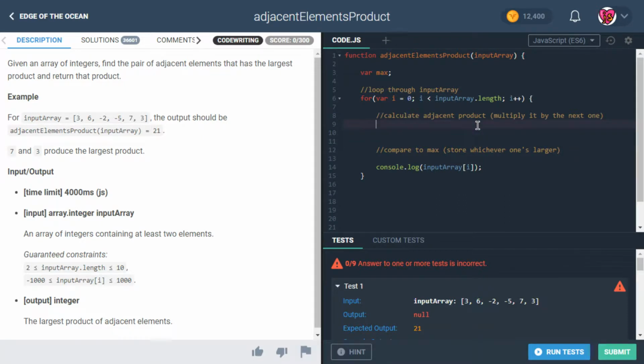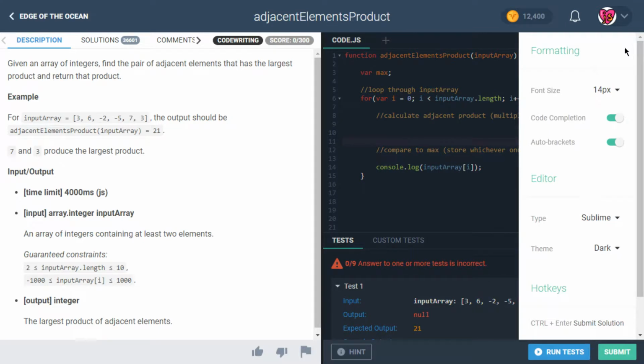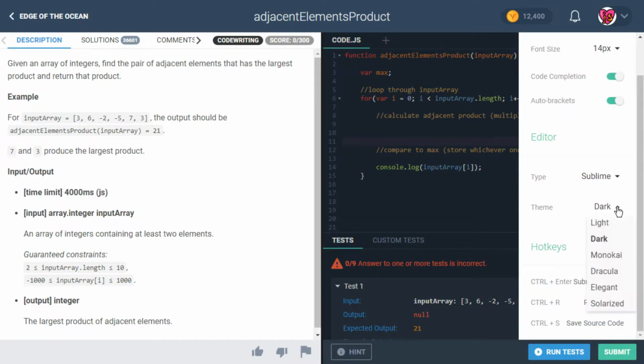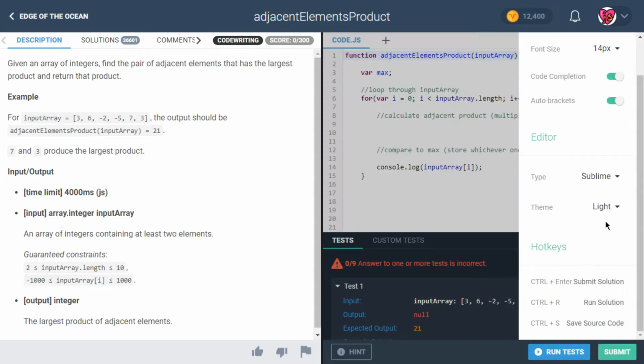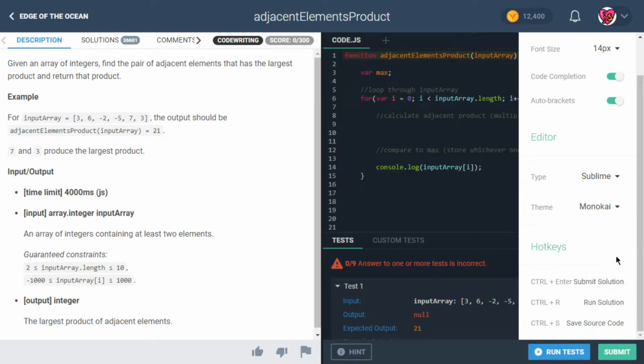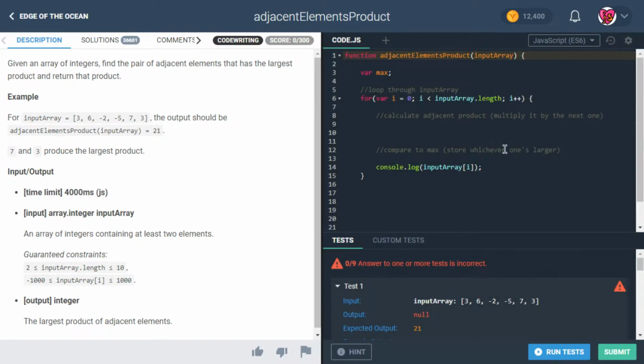You know what? It's a little dark in here. Let's see if we can't, yeah, we're on the dark theme. Let's get on the light theme. Oh, no, that's too light. Let's do Monokai. Okay, great. So that's a little nicer. It's a little more vibrant. I mean, hopefully you can see the text a little better.